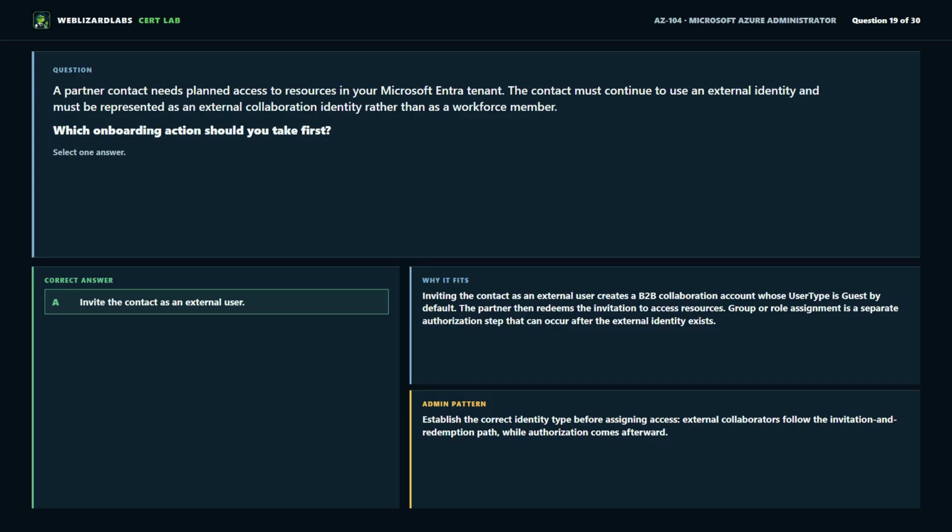Administration pattern. Establish the correct identity type before assigning access. External collaborators follow the invitation and redemption path, while authorization comes afterward.